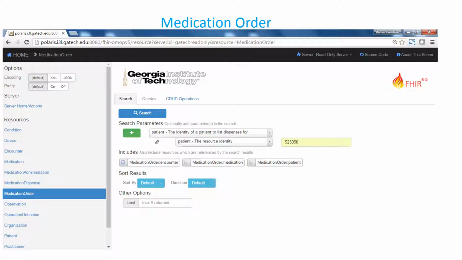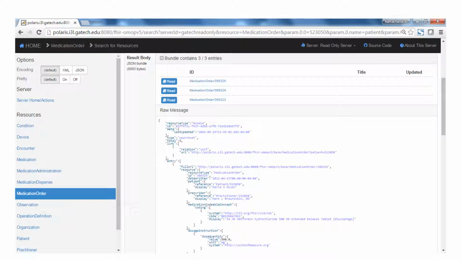Now we can see the medication order for the same patient, Marla Dixon. I have given the resource identity as the patient ID 523050. When I click the search button, now we see 3 entries for the same patient. So for the ID 386325, I see the medication order as 24-hour metformin hydrochloride 500 mg extended release tablet.